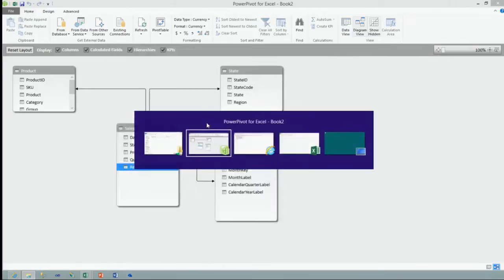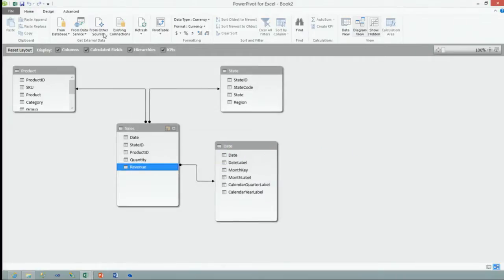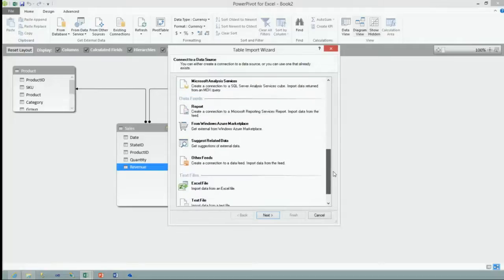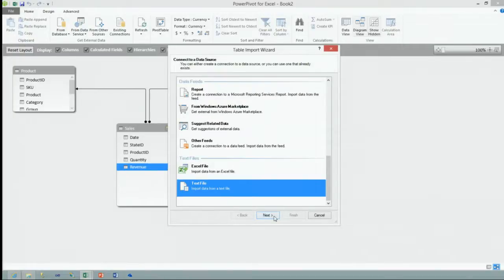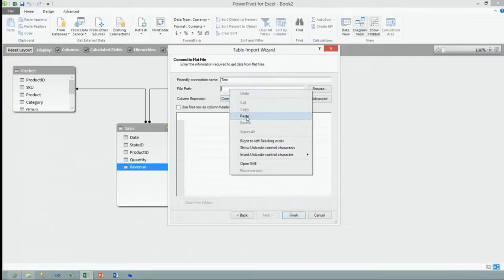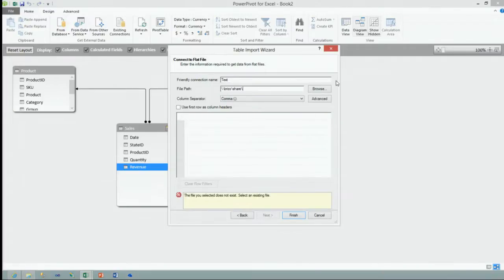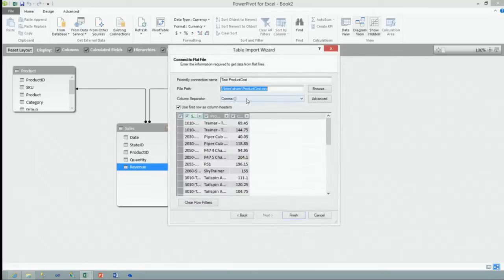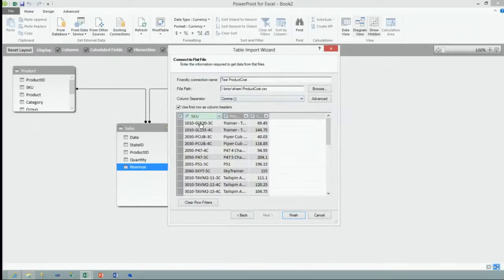I can then come back to the Power Pivot window from other data sources this time. Right down the bottom of the list, we have the ability to bring in data from a text file. So this time, I paste in the path to the CSV. The CSV consists of the stock keeping unit, the product name, and the cost to produce it.